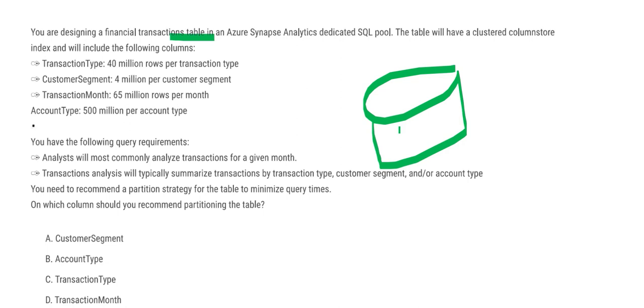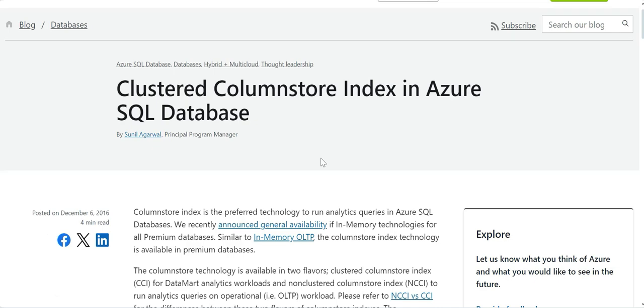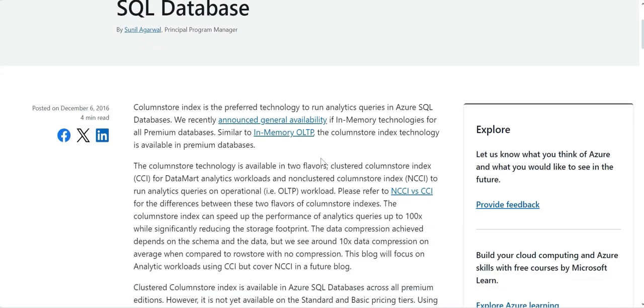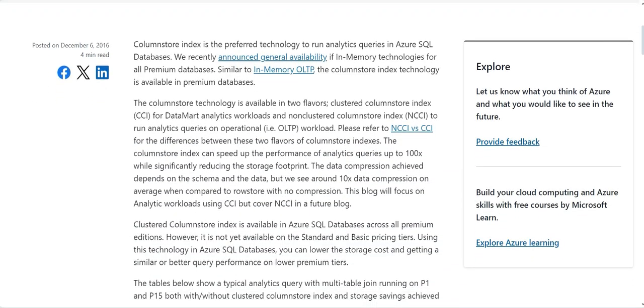You are creating one small table, and this table has a clustered column store index. That is why we use an index: for faster query retrieval, so that it gives you high query performance. That is why we use column store index. So this is a good blog. You can pause this video and read this carefully if you want to read more details.